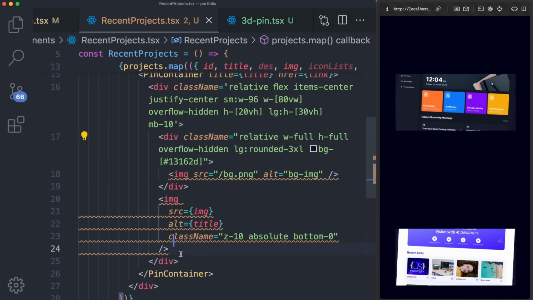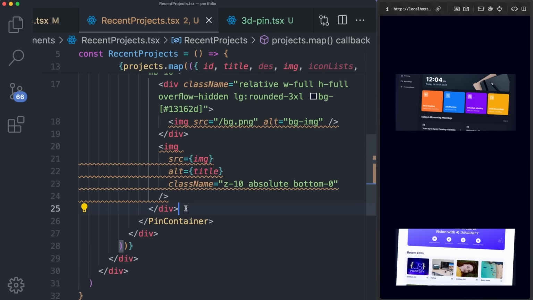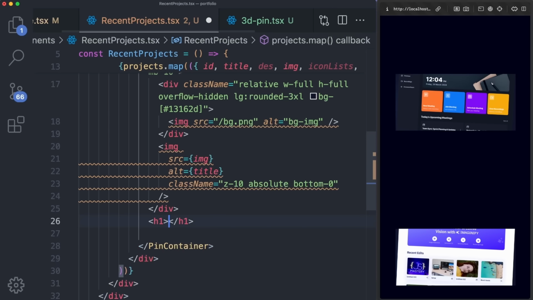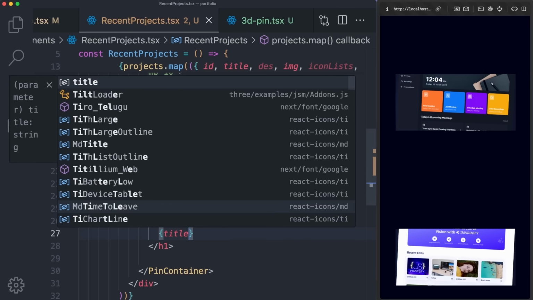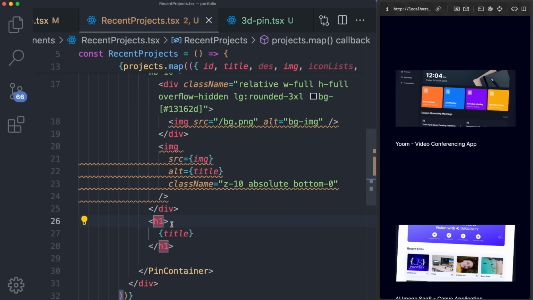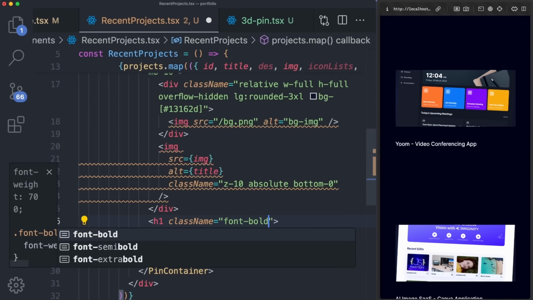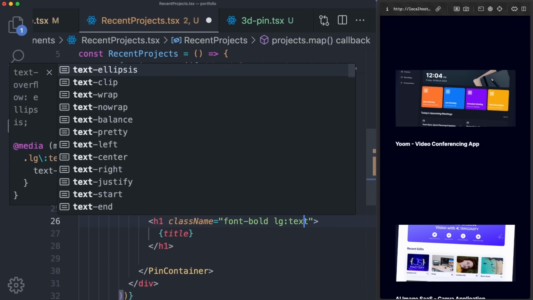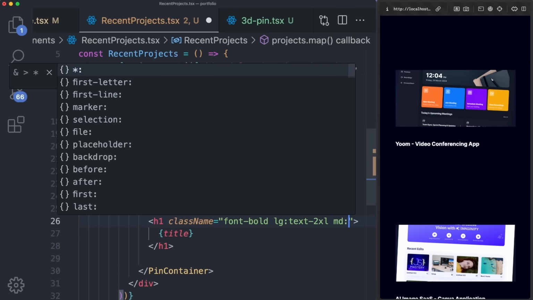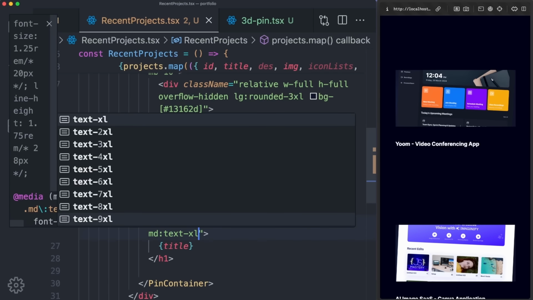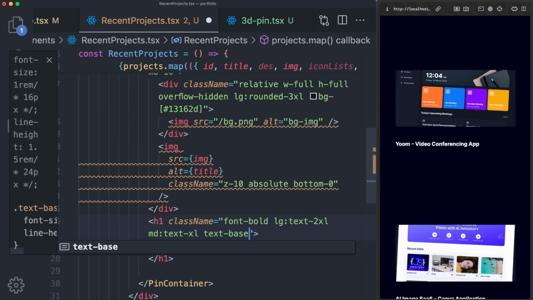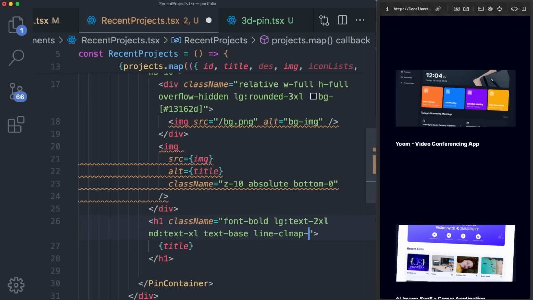Finally, let's add a title right below this div containing the images. It will be an H1 that will say title, as simple as that. Now let's style it as a title by giving it a class name equal to font-bold. On large devices, text-2XL. On medium devices, text-XL. Typically text-base and line clamp 1. So it means that it will not go into 2 lines, even if it needs to expand.